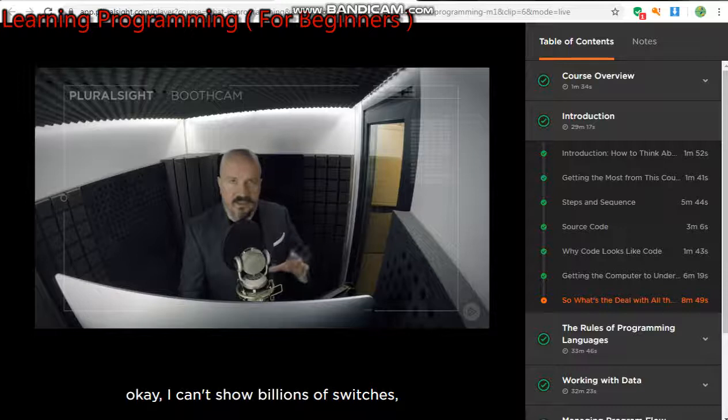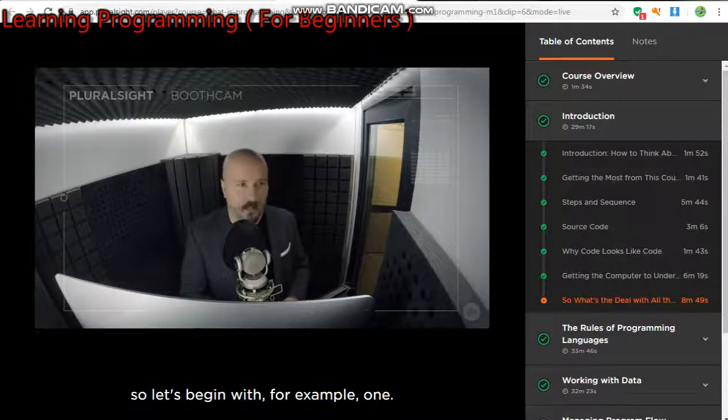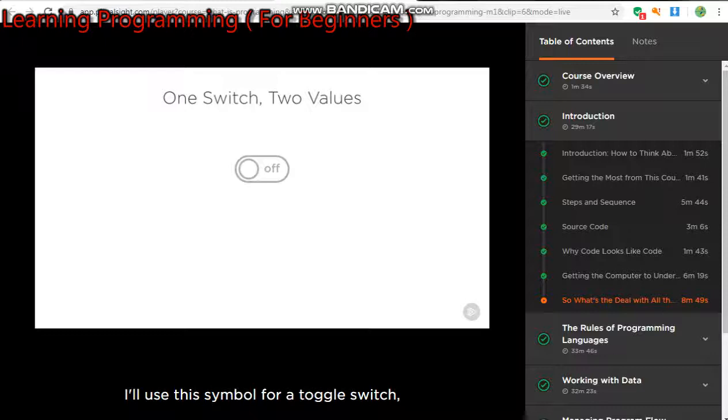Well, okay, I can't show billions of switches, so let's begin with, for example, 1. I'll use this symbol for a toggle switch. It's either on or off. And the important thing here is not whether this is connected to something or causes something to happen elsewhere. No, it's the switch itself, just by itself. Because I can decide what I want this to mean. And what it represents is up to me.